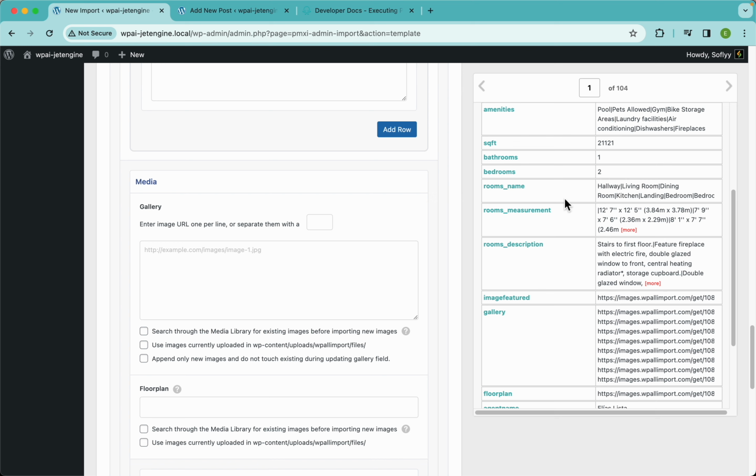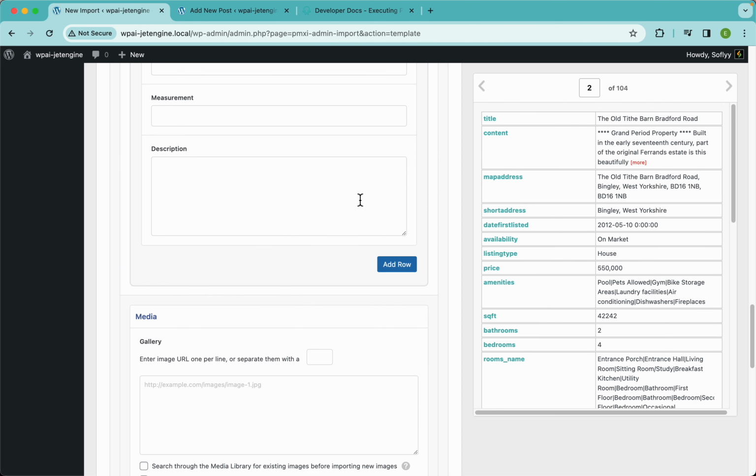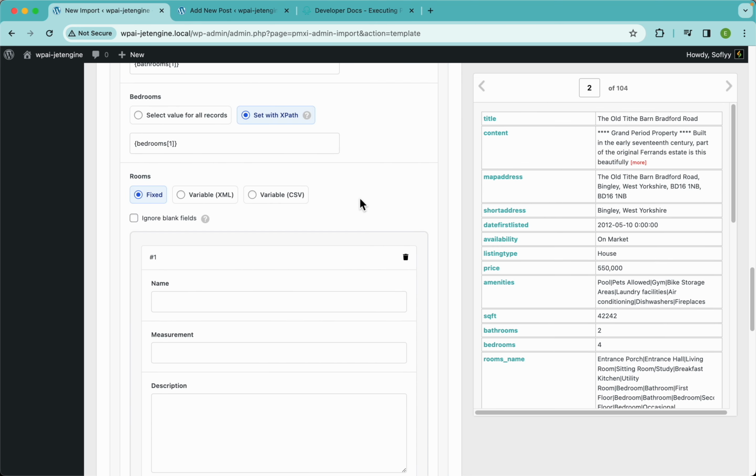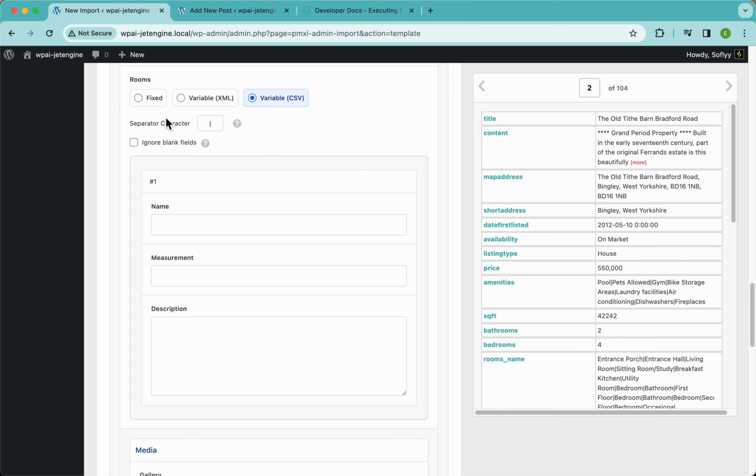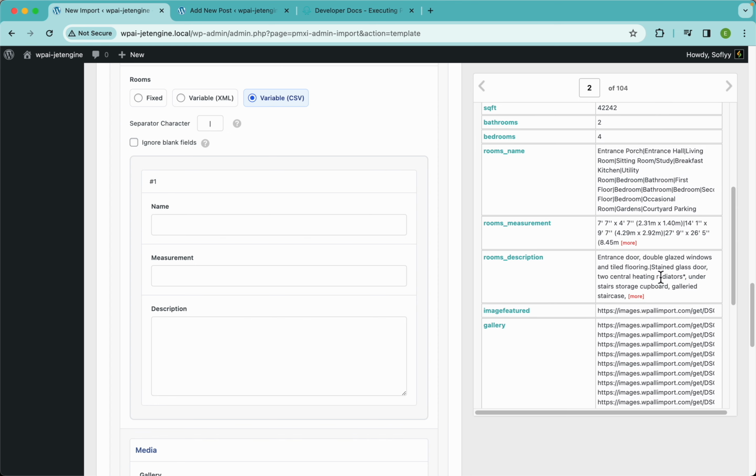So this is a variable number of rooms per property. As such, we just need to go ahead and select one of the variables because the fixed one won't work for us. Since we're importing a CSV file, I'm gonna use the CSV variable, and WPL Import will ask us for a delimiter, which by default is a pipe, but you can change that to whatever your file is using. My file here is using a pipe, so I'm just gonna leave it like that.